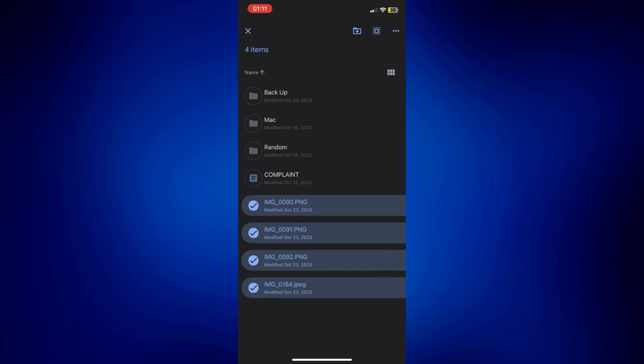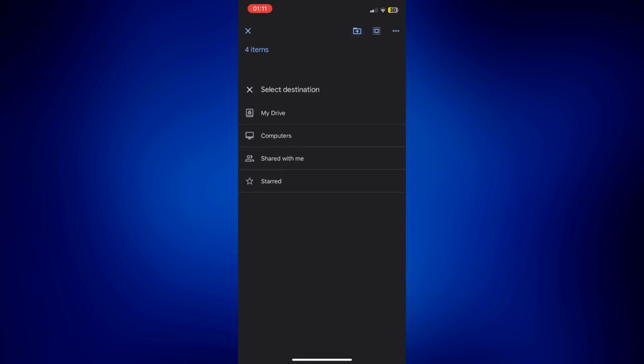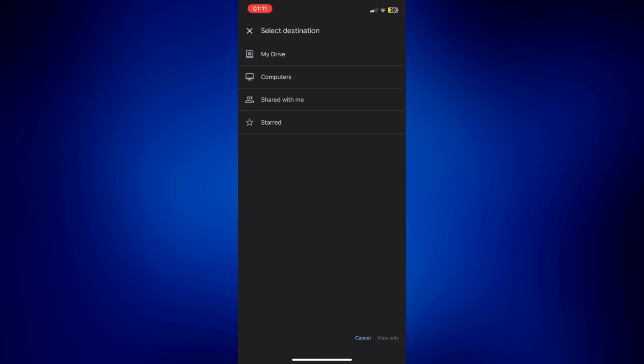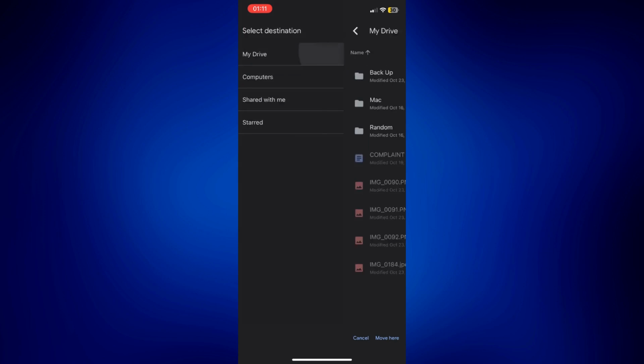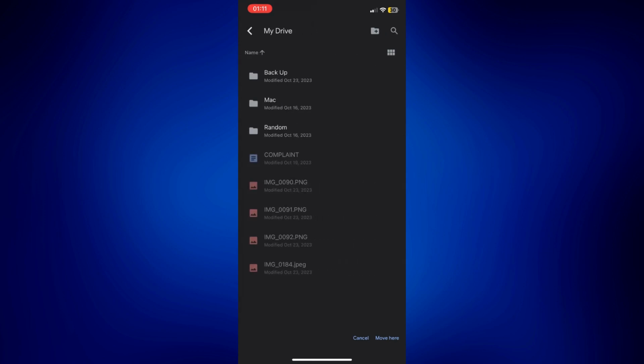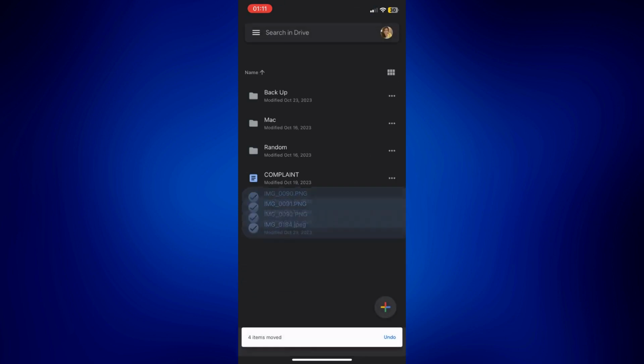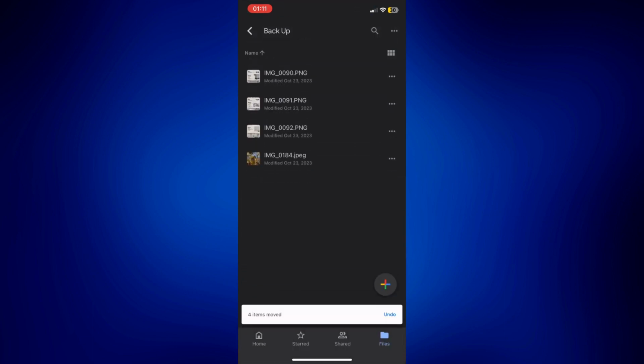And then just tap on this arrow or folder with an arrow icon at the right top corner of the page. And then select the destination where you want to move these photos to. So mine is in my drive. And just save it to the folder we created. So we have backup here. Tap move here. And then just tap move. Tap the folder. And as you can see, they're all here now.